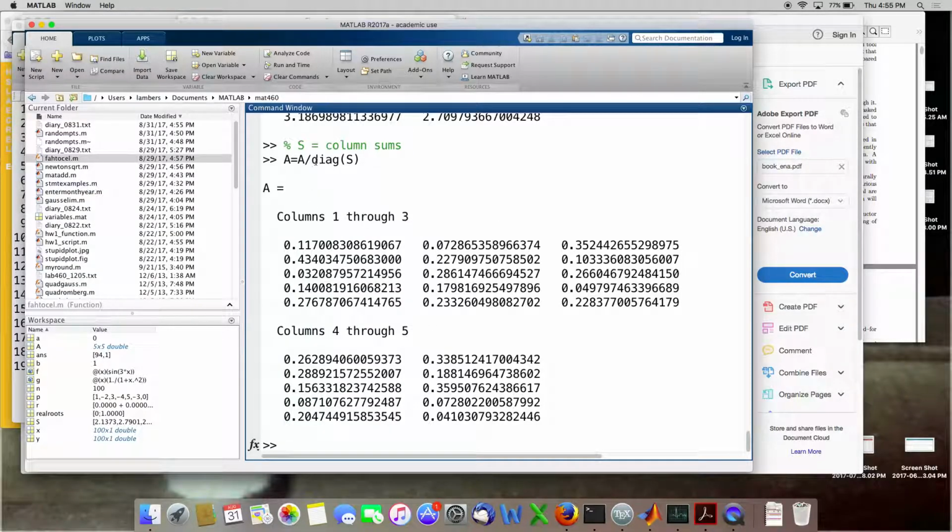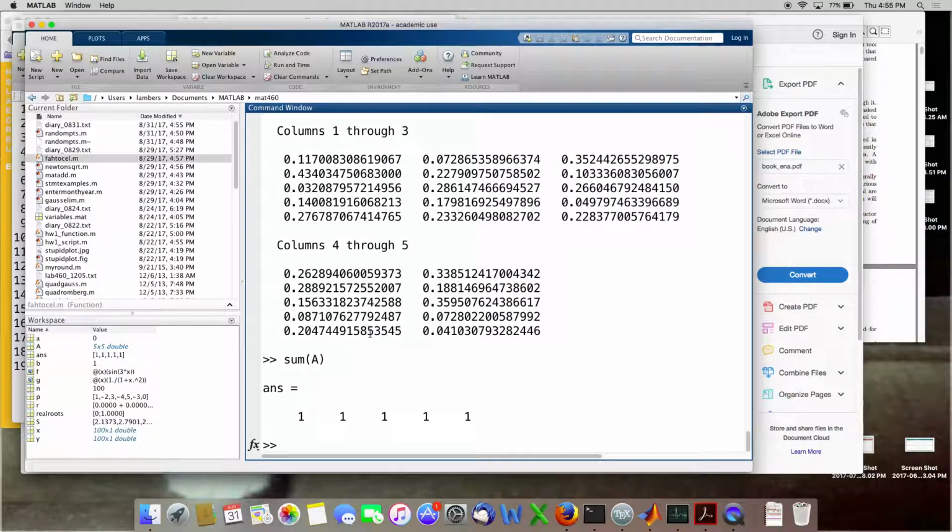Okay, so S is a vector. Diag S is a diagonal matrix where the elements of S are placed along the main diagonal. If I divide by this, it really means multiplying on the right by the inverse of this matrix, so it's dividing by those diagonal entries. So now, if I do sum of A, I get 1s. All the columns sum to 1. Now I need to check to make sure I did this correctly.